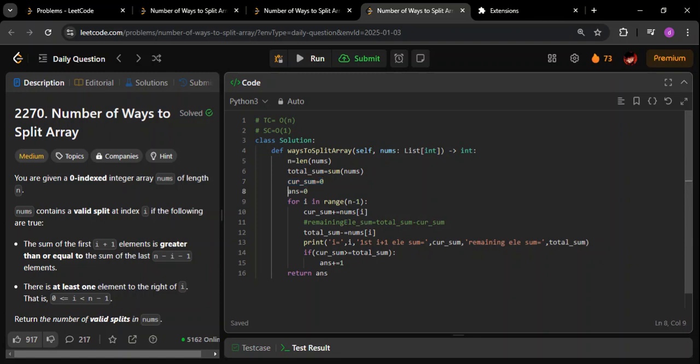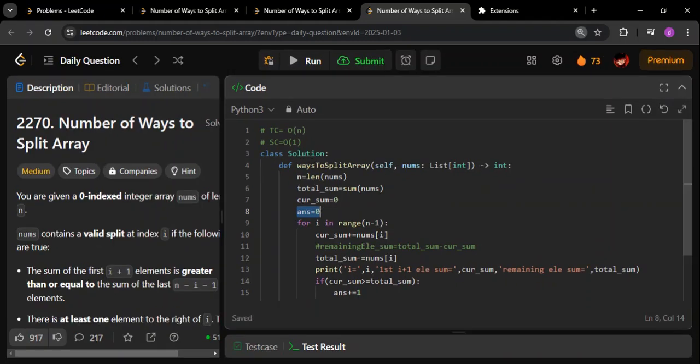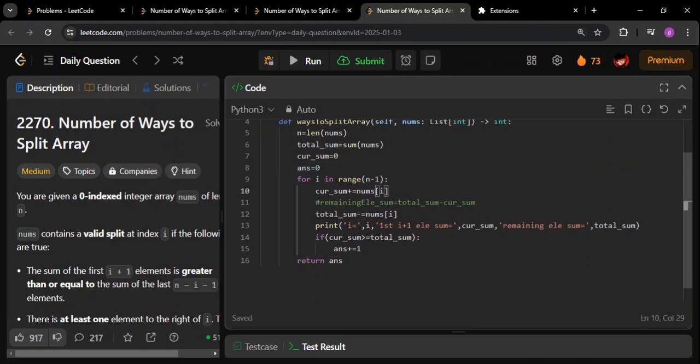Then I'm also keeping an answer variable. Then what we are doing, see here. First of all, we will include the current element's value in the current sum. Okay, current sum is equal to current sum plus nums of i. If you see, this is a shorthand. This is not an equal to operator, this is a shorthand. What it means is current sum is equal to current sum plus nums of i. This is the first part.